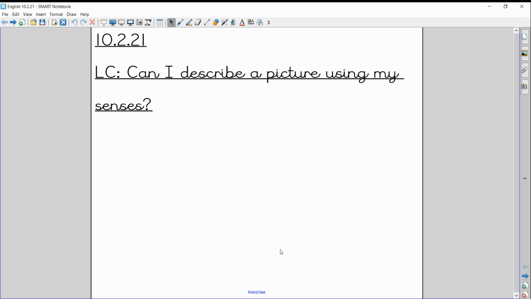Welcome to Wednesday's English lesson. As you can see from today's LC, we're going to describe pictures using your senses. Can I describe a picture using my senses? And we're going to look at descriptive writing over the next 2 or 3 days. We're going to focus on a part of America for these pictures that we would have covered in yesterday's lesson, and that is Florida, down in the southeast side of America.